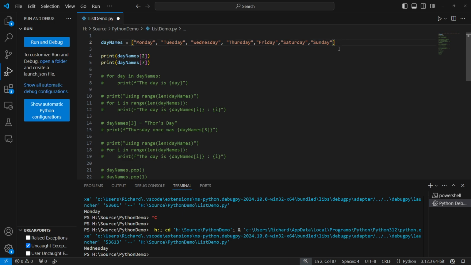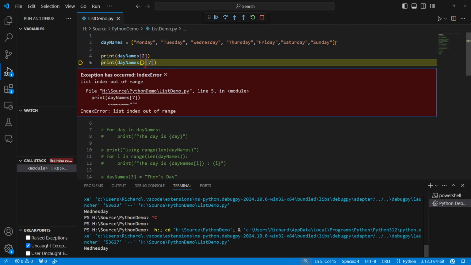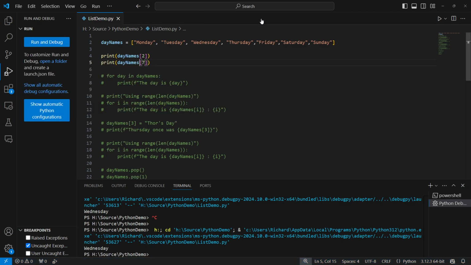7 doesn't exist. And so if I try to access 7, I am going to get an exception. List index out of range. Very common error that you will see as a new programmer. What this is basically telling you is that whatever index value you tried to access in this collection, it does not exist. Stop execution.